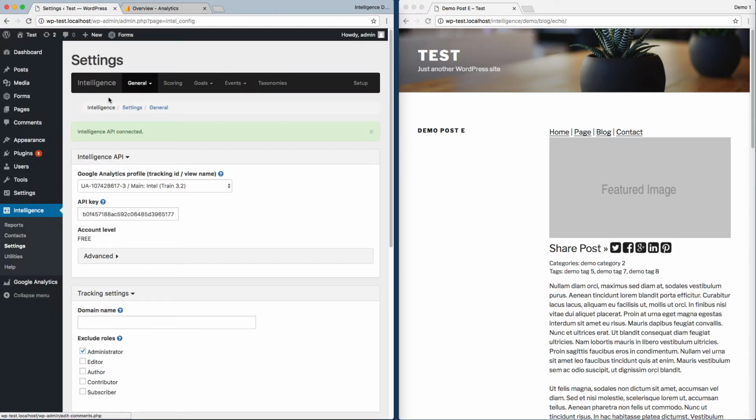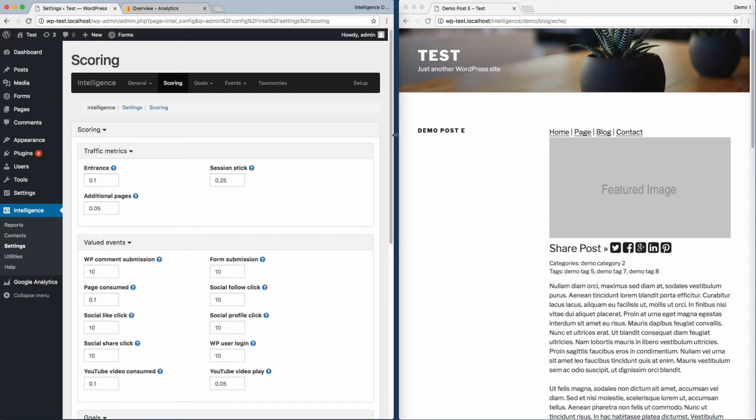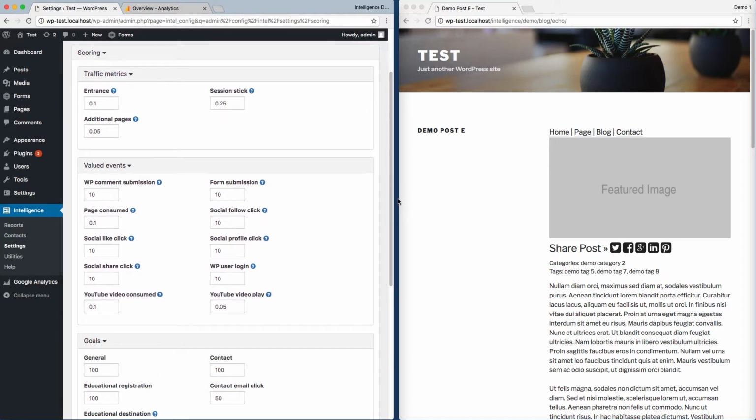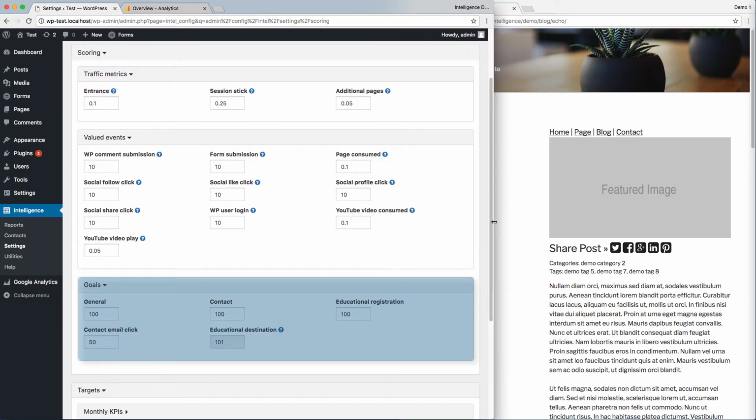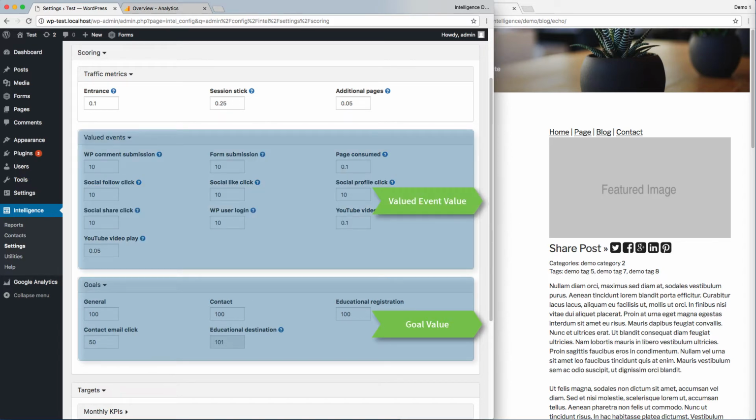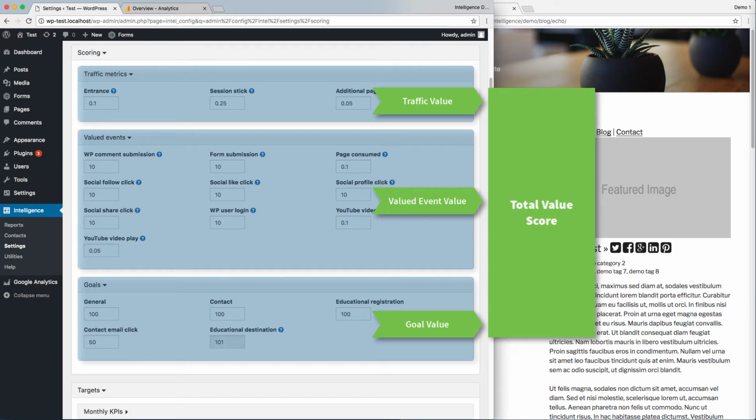Intelligence extends upon Google Analytics goal value metric by adding two additional types of value scoring. Goals still credit goal values, but we now have a valued event value metric that is optimal for tracking engagement microconversions, and value scores can also be assigned to key traffic metrics. By adding all these together, we create a powerful single performance metric for the whole site that can be assigned to different parts of it to understand what produces the most value. We call this the total value score, or just value score for short.